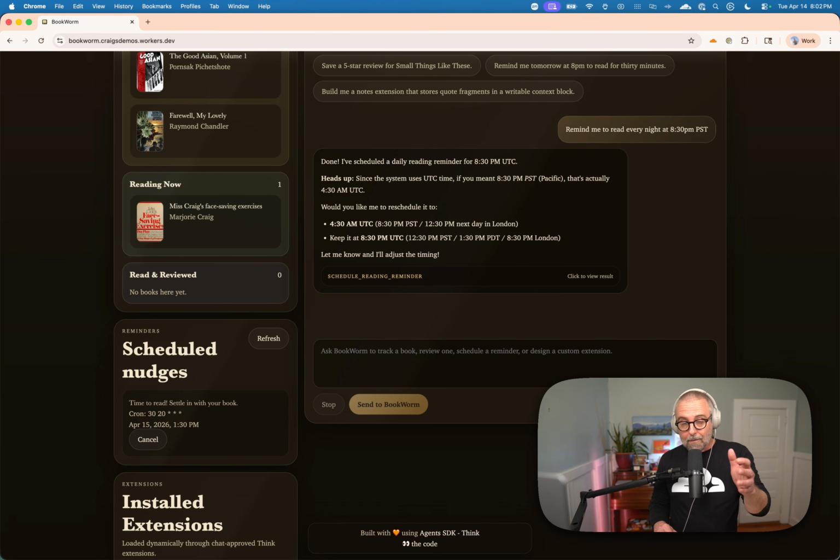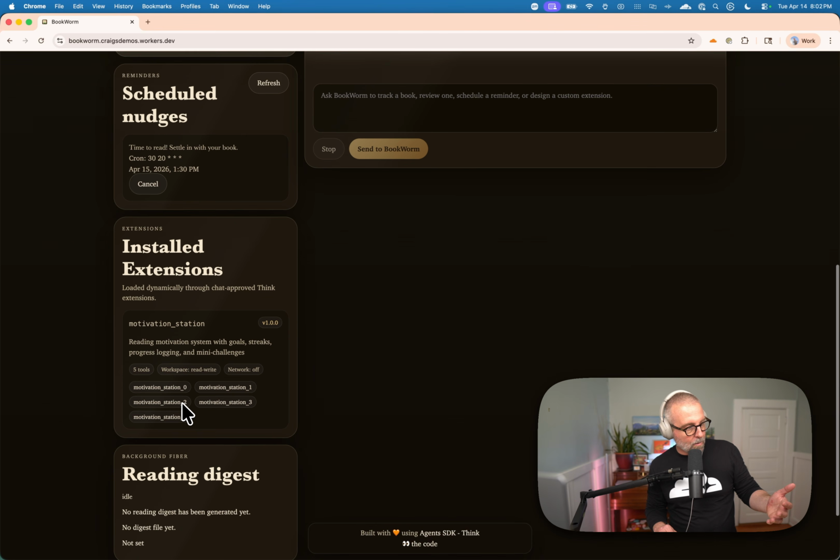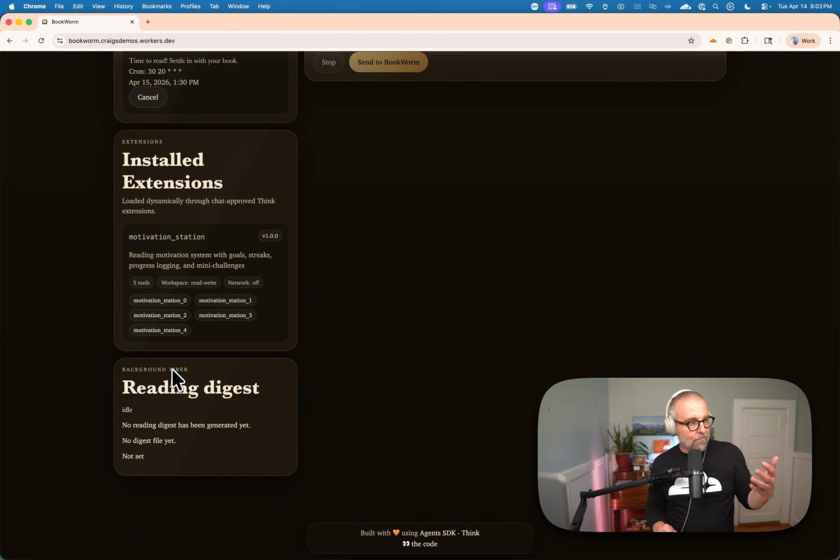The way that I built this actually is I just took and pointed my coding agent, my clanker, at the blog post. And what happened was it built this app for me. And one of the things that it saw in the blog post, which you should read more about, is this thing called Fibers.